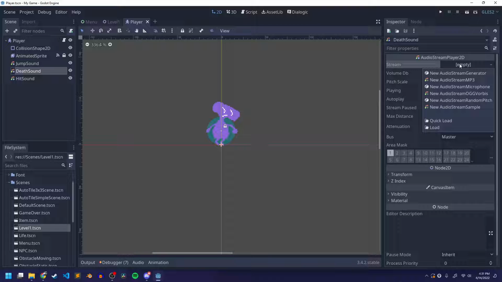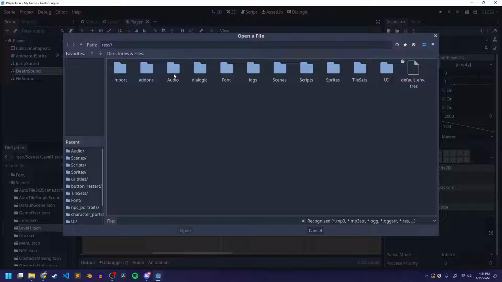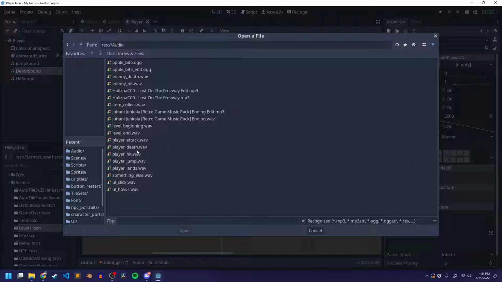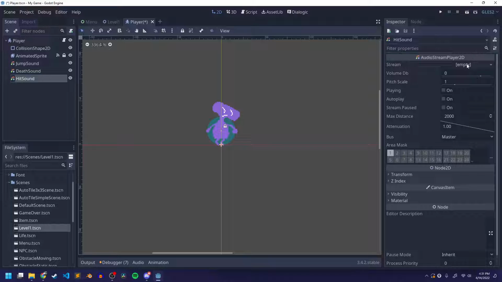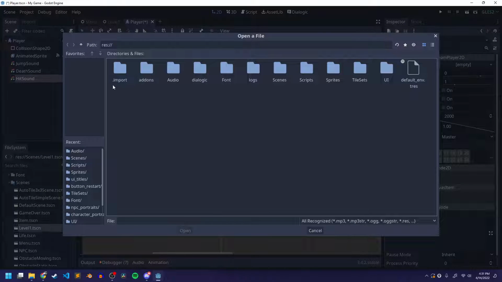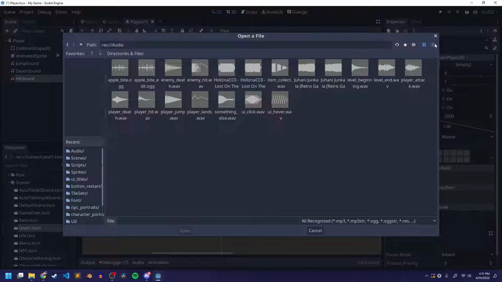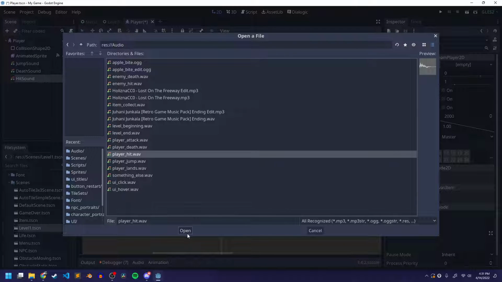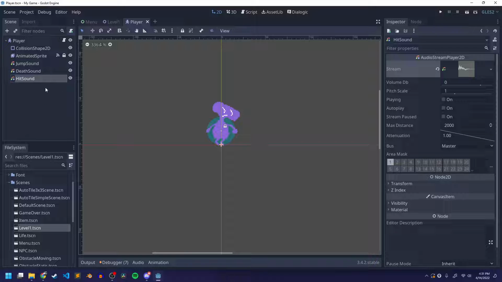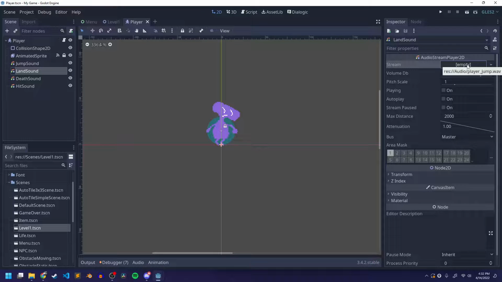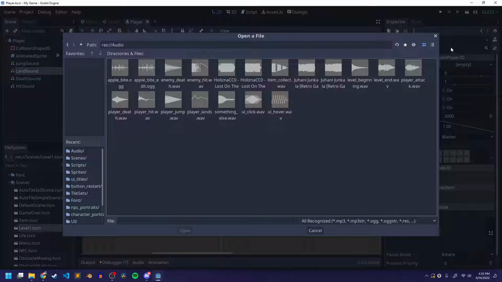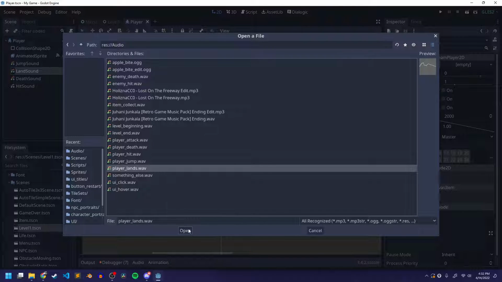So let's add the death sound. I'm just going to click on the stream, go to load, go to audio, and go to death. Next, I have the hit sound. Just going to go to stream, empty, load, audio, and player hit. And then we have one more sound, which is when the player hits the ground after they jump. So let me duplicate the jump sound and then call this land sound. And let's reset the stream and load in the player lands.